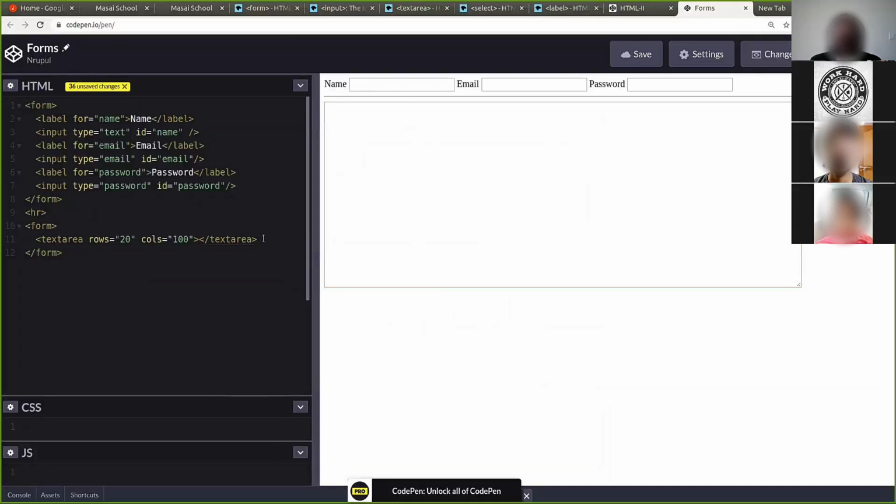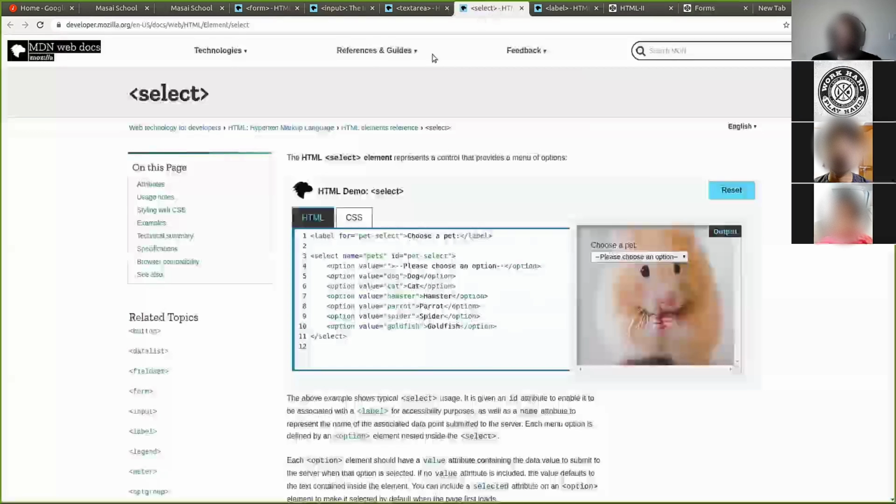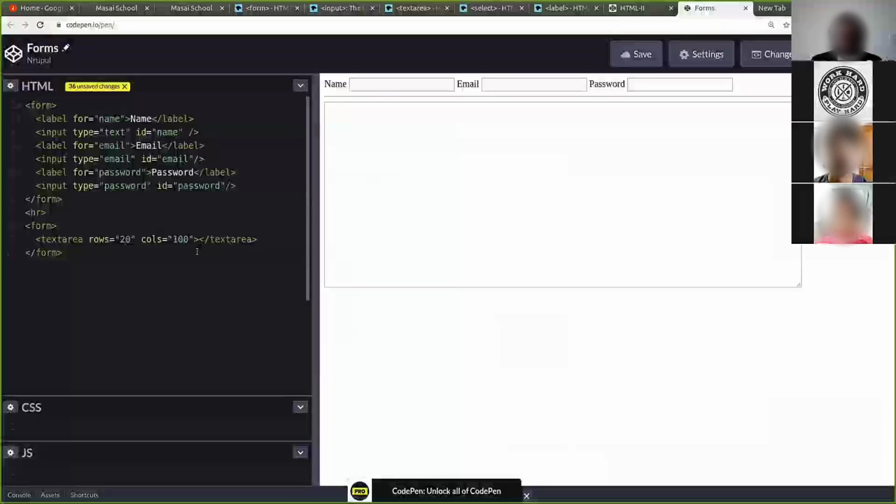Now the next one we are going to look at is the drop down. If you want to make a drop down, the tag you have to use is select. Each drop down has multiple options, so you need to provide the options. Let's say Drupal.